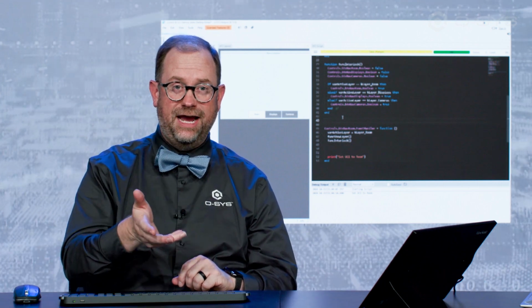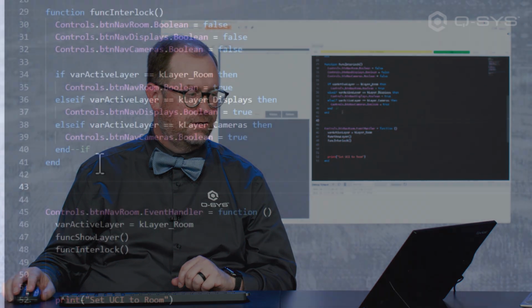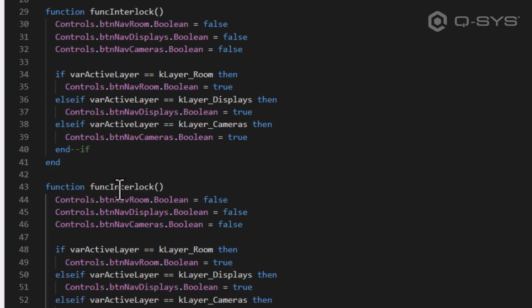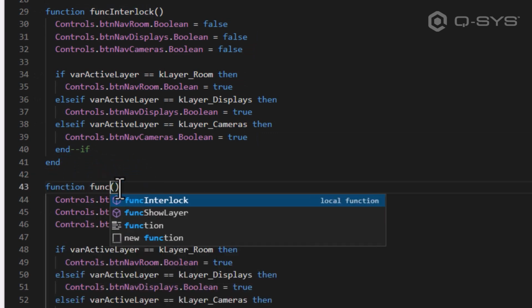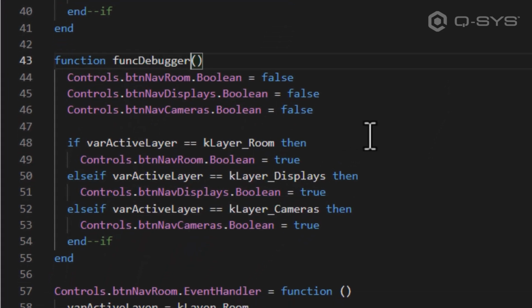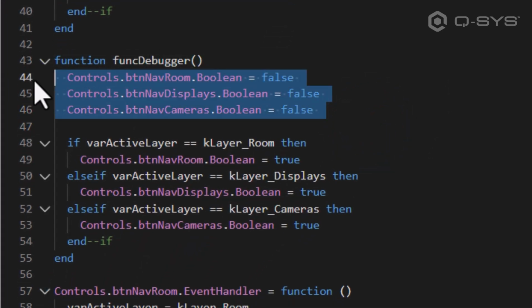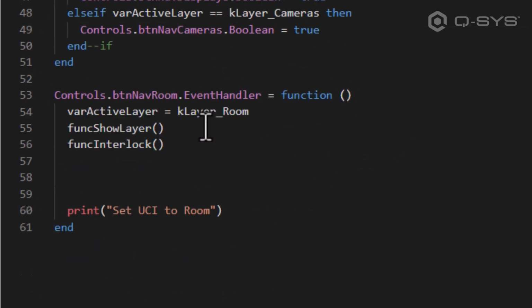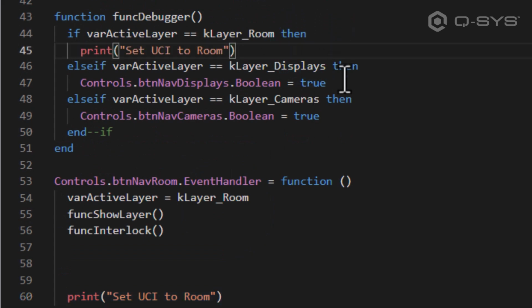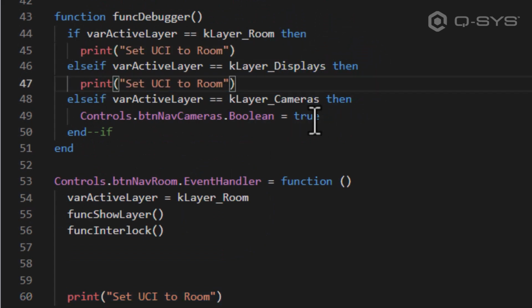Okay, did you get it right? I'm going to write it now. Here we go. I'm just going to take func interlock and paste that in, and I'm going to change this to say func debugger because I kind of dig that. Func debugger. And what are we going to do? We are going to make it print and print and print.